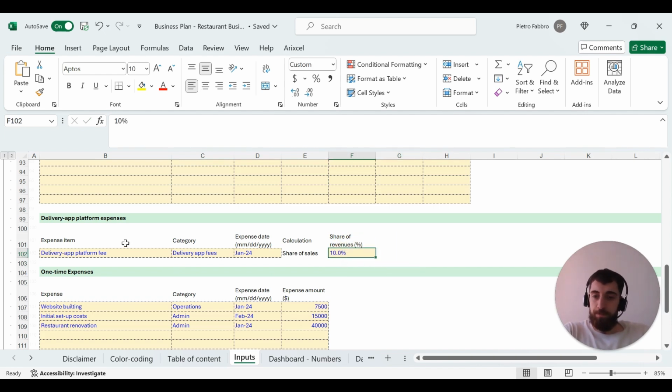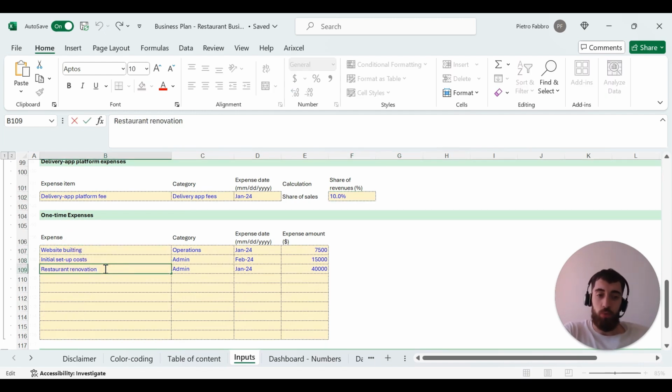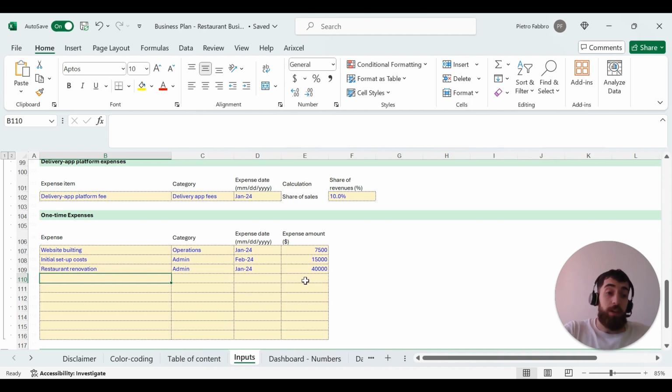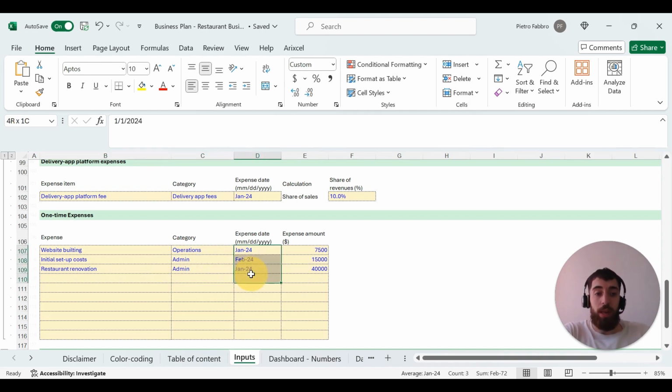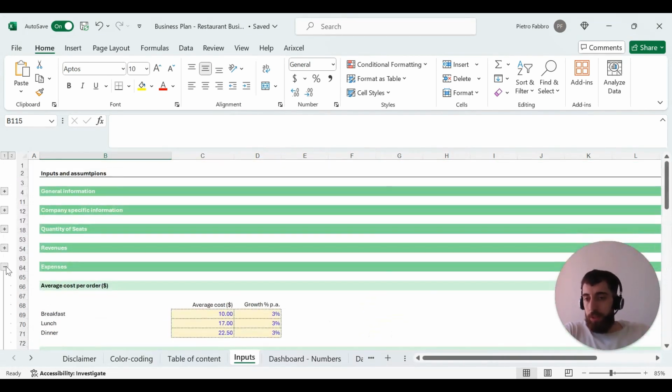And then we have one-time expenses that can be creating a website, initial setup cost, restaurant renovation, whatever. It can be the initial purchase of dishes, plates, and then all those things like tables, new tables, chairs, and so on. You can add those here. You can select the category. Again, the expense date, when it will happen. This is not recurring, it's one time, so when it will happen, and then the amount. Perfect. And let's close this category.